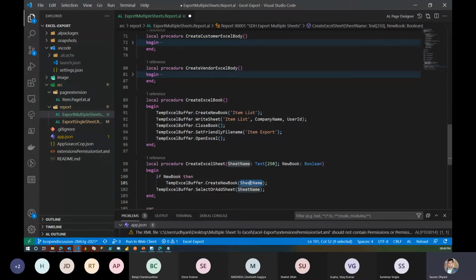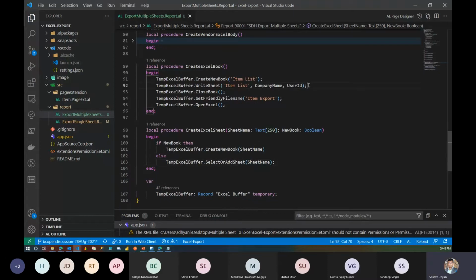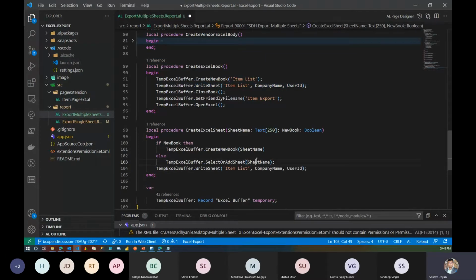But I only want to do it when it is called for the first time. In other cases, I just want to call this. I don't want to call the create book. I'll just wrap it around in this else. For the first time, the new book will be created and the sheet will be automatically added. In the next case, when I'm doing it for the vendor, it will come to this place and only add the sheet that I need. Then I have to do the same thing, which is the write sheet, which is common in both the cases, either it is my customer or vendor. I'll just wrap it around the sheet name. And these are the parameters for write sheet, which is the company name and the user ID with the report header that you want.